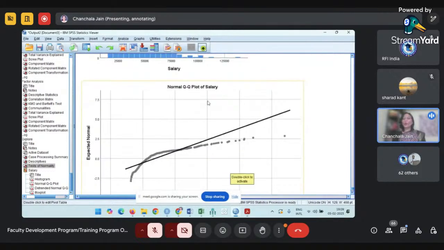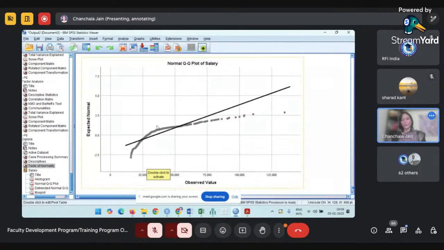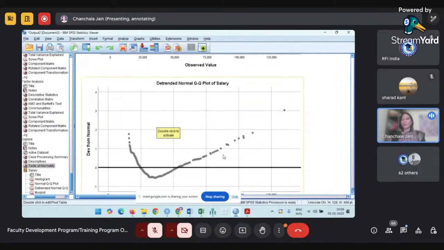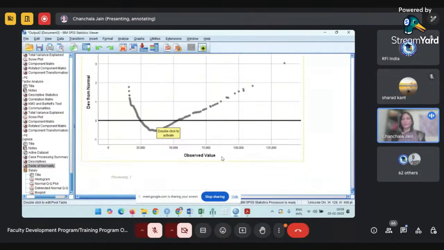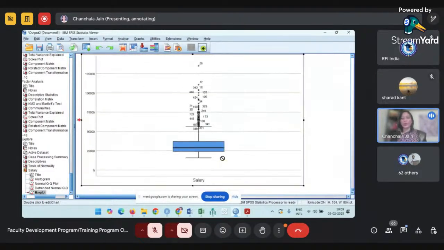The QQ plot shows the fitted line. If all the data points are following this line, you can say salary is normally distributed. But here you can see deviation from the line. These points are not coming exactly or nearby to the line. That means again there is a problem with the salary. Your salary is not normally distributed. This other graph, I think, is extra output. You can skip this.